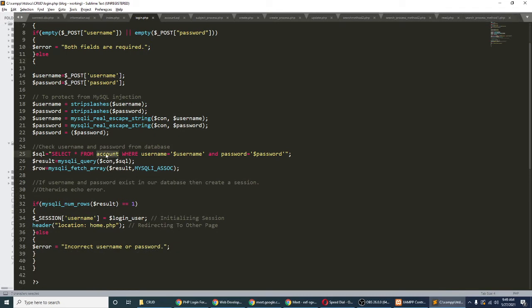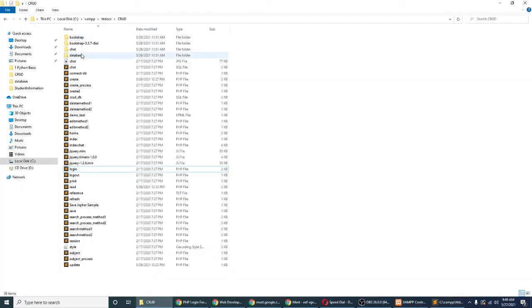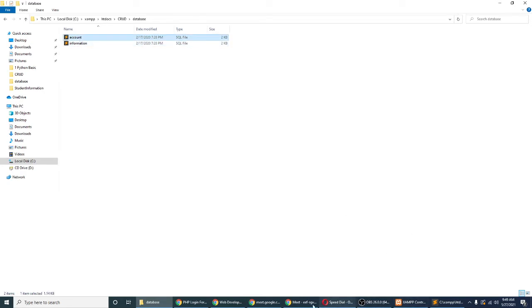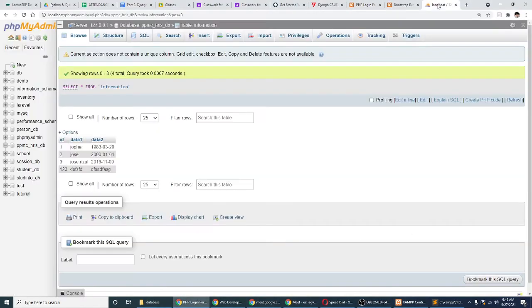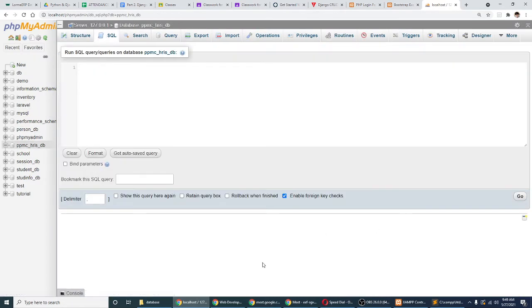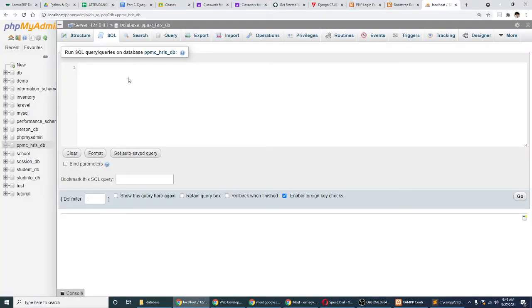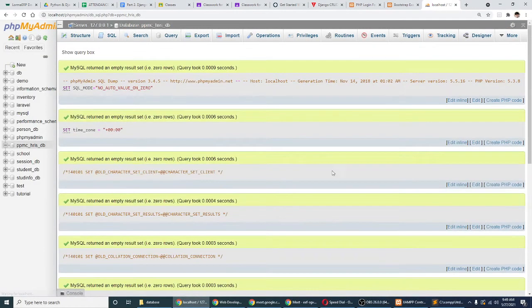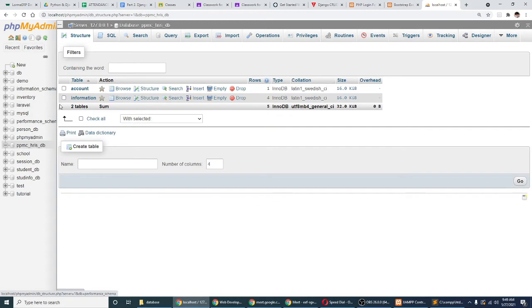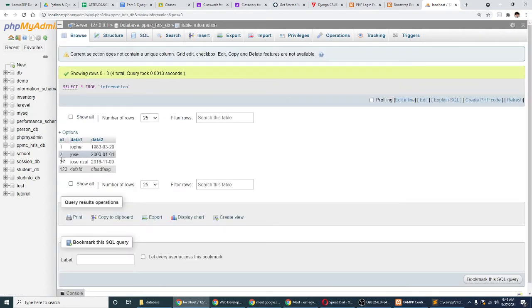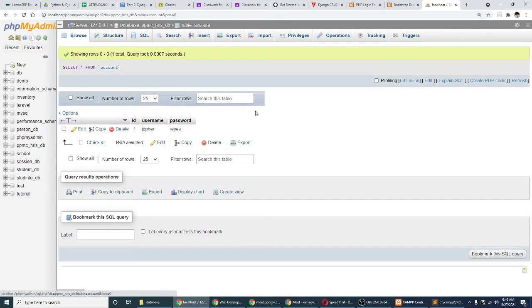Account. So we need the account table. Okay, account table. So here in our database folder, we have the account file, and then let's go now to our database again, and then SQL, and then let's open this one, account. Control C, copy, and then paste. Go. So we have two tables. We have the information table, and then we have the account table.